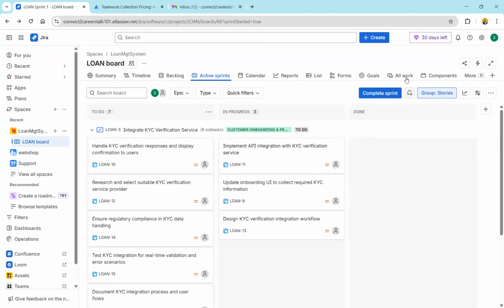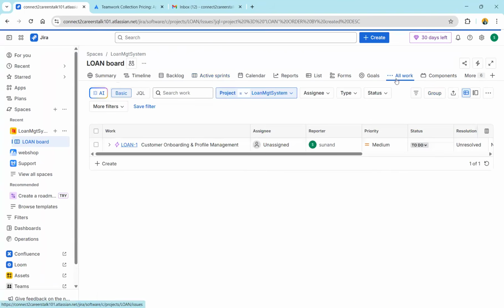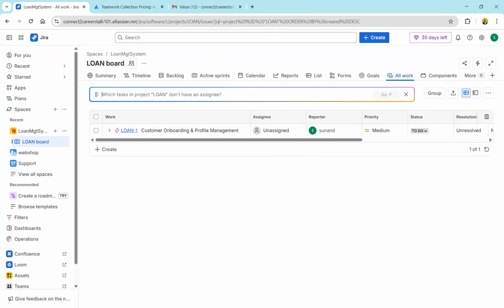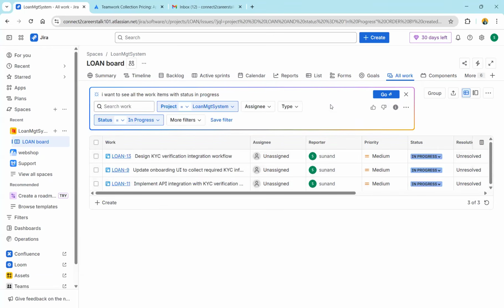And now the fourth feature is if you click on this all work, and this is so powerful, when you click on this AI. Now what is happening over here? You can just type a simple statement. So for example, I want to see all the work items with status in progress, right? And I just click on go. Now you remember I have moved a couple of items to in progress, and you can see all these three which are in progress are coming. This is so simple.